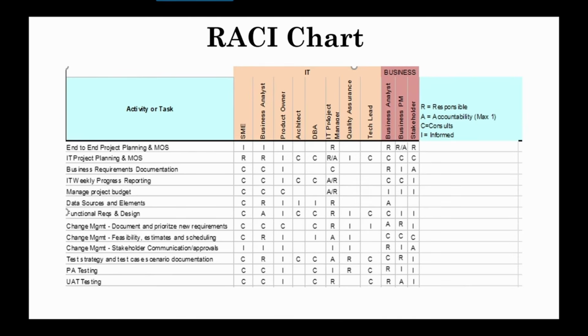I is for informed, and that basically means the people that have eyes, they're just informed about those tasks on the left. For example, the product owner is informed of the business requirements documentation, as to what the status of that documentation is, has it been approved, etc. So they're more informed. It's not that they take any action on that particular activity or task.